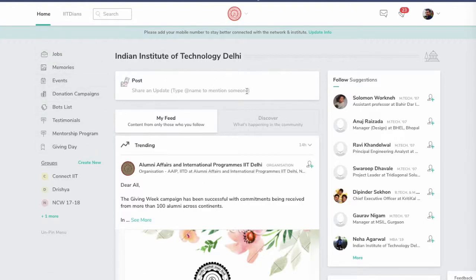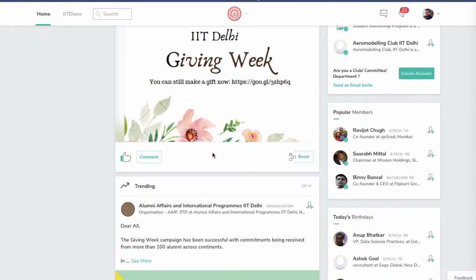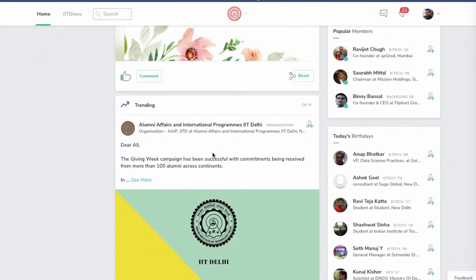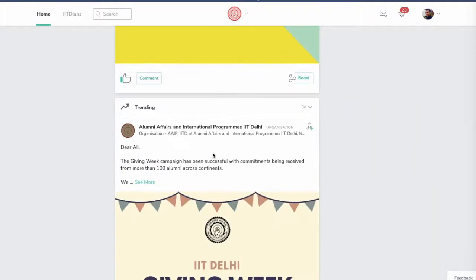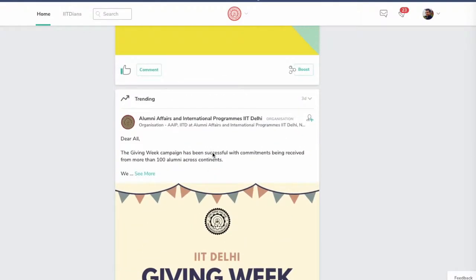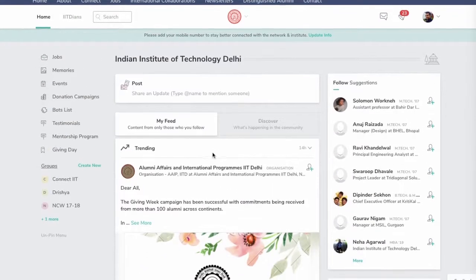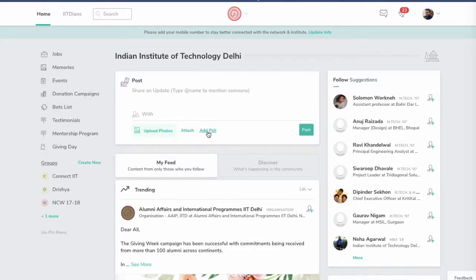This is the feeds area where you can create posts and also get to see what others are posting, alongside updates which are relevant to you brought by the system itself. You can like, comment, and reshare posts. While you are creating a post, you can also attach pictures and create polls.